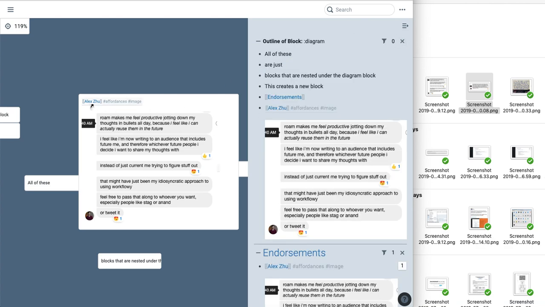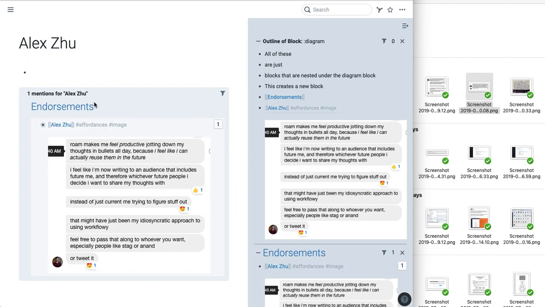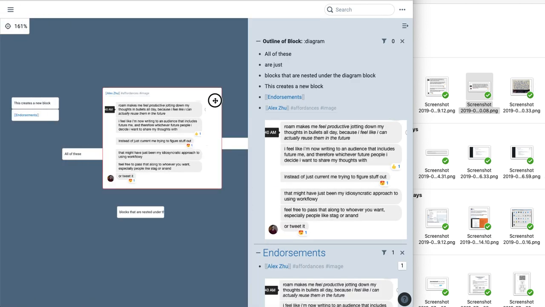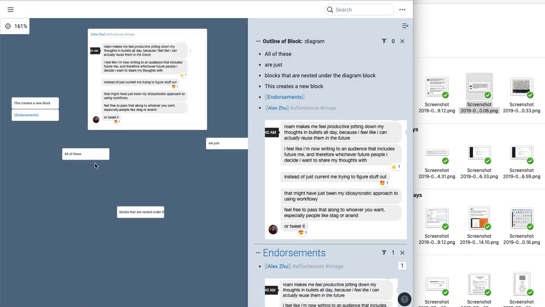Or I can just look for the page I have for Alex Zhu. And I can click here and I can see that there was one mention of Alex Zhu. That shows off our backlinks. But I'm supposed to show off Scrapple, right?